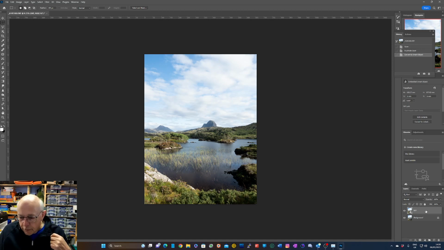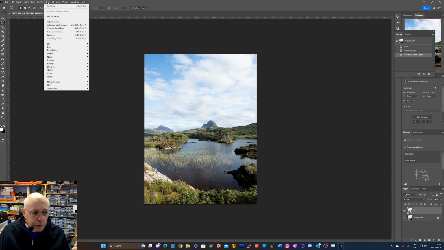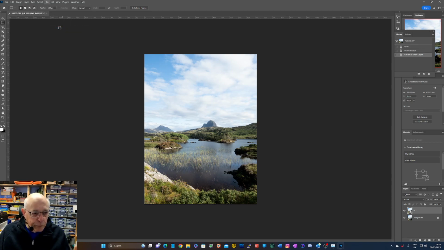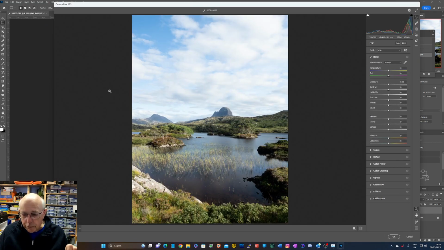So now we've made it a smart object, we can go up to filters and open up the Camera Raw filter, which will look exactly the same as Camera Raw as we first started. There we go. So that's the familiar Camera Raw screen that you probably all know and love.